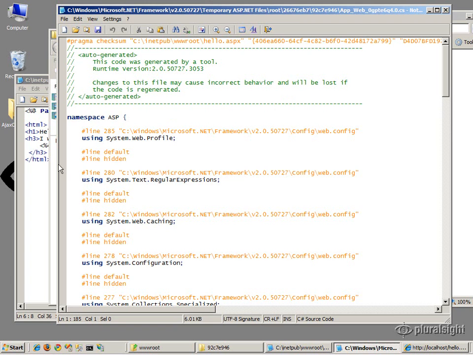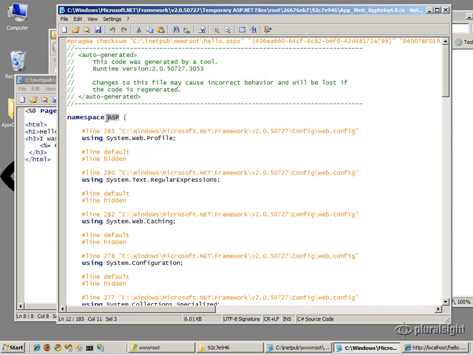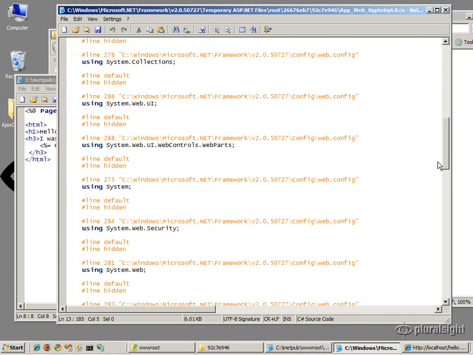So it didn't actually just take the straight HTML to service the request. It compiled this page here into a class definition. And let's inspect a little further. So it created a new namespace, just an ASP namespace. It put some using directives in.